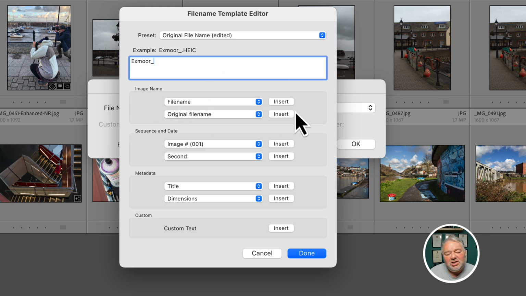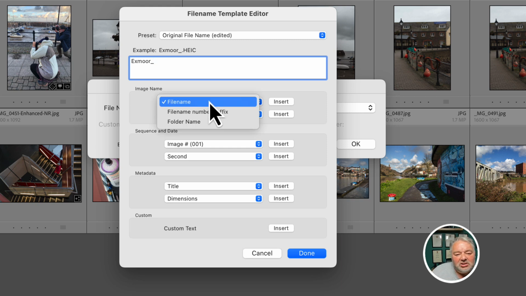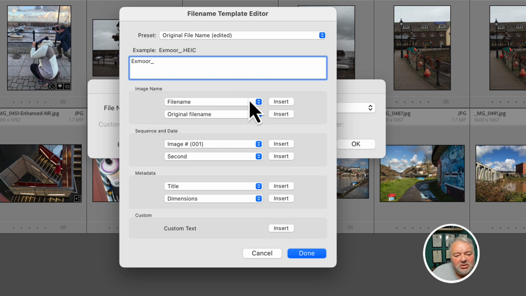And I can now select information from the image. So I've got file name, I've got suffix, I've got folder name, I've got original file name. So I just click there, original file name. So now if I renamed this, this would have Exmore underscore IMG underscore 3256. But this would have this as a preset. So let's say I was a wedding photographer. You might want to put Smith and Jones and the original file name.